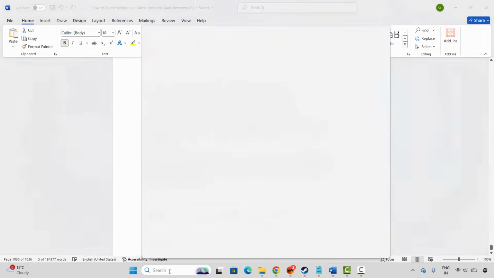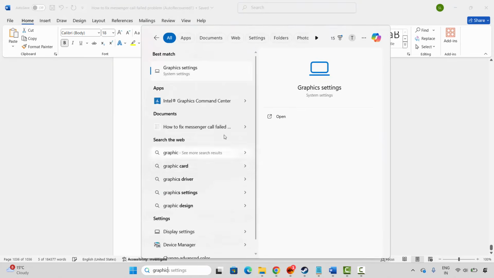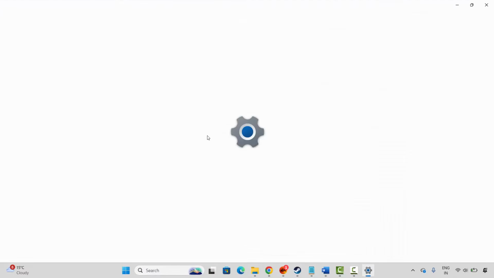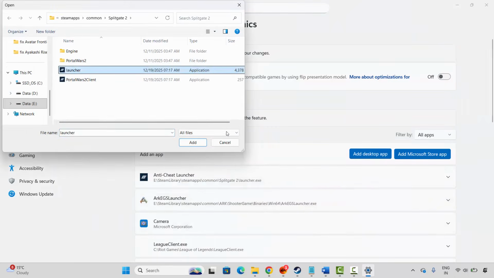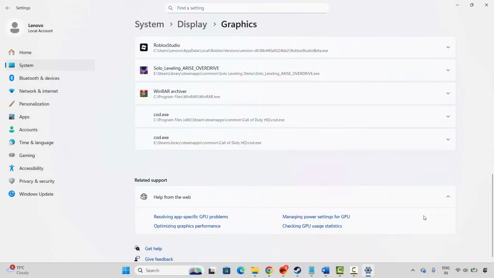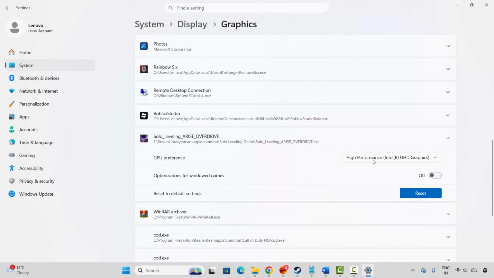For that, go to the Windows search for graphics settings. Open this. After that, here you have to add your game to the list. For that, click on add a desktop app. Now go to the game folder, select the game application, and add it to the list over here. Once the game is added, click on the arrow icon. Under GPU preference, you have to select high performance and then launch the game and check if it's working now.